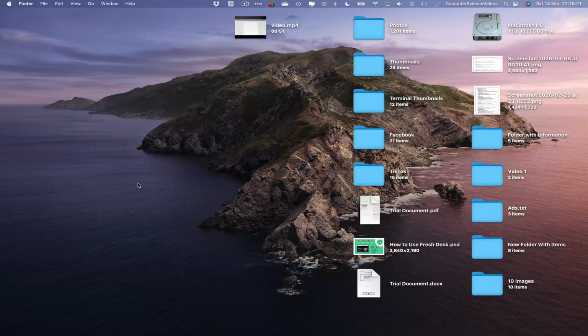Computer Science Videos here today to show you guys in this tutorial how to delete a signature on email on Outlook using a Mac computer, the year 2026, web-based. Without further ado, let us start the video.